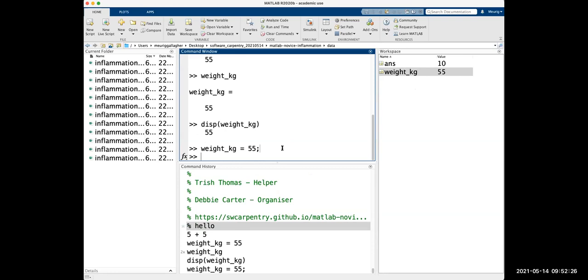So that's great. We can save single values. But obviously the benefit of a computer is that you can do lots of things with lots of values. You know, a computer has memory, it can hold lots and lots of things. We can do basic things in our heads. We don't need computers to do that.